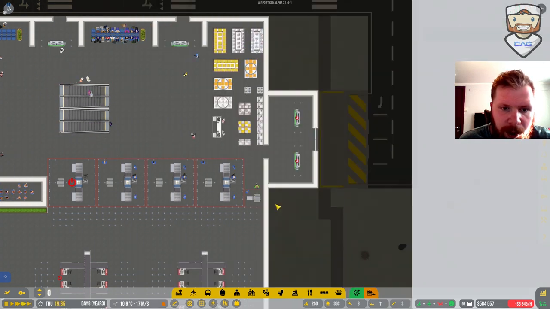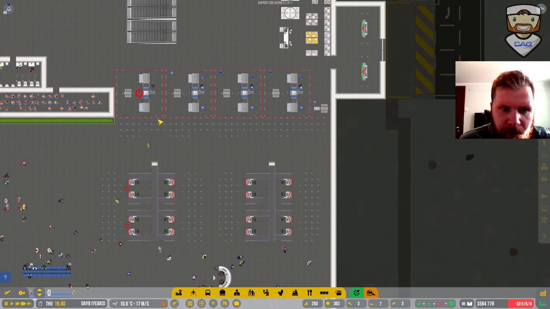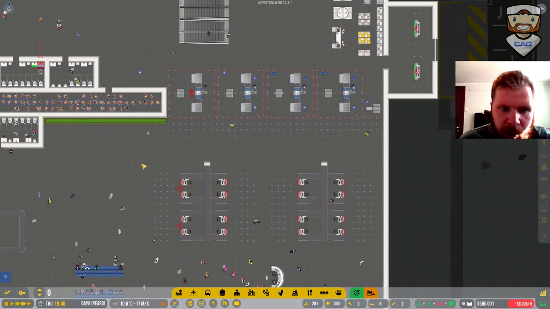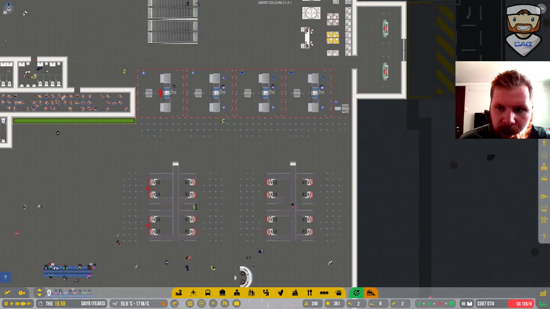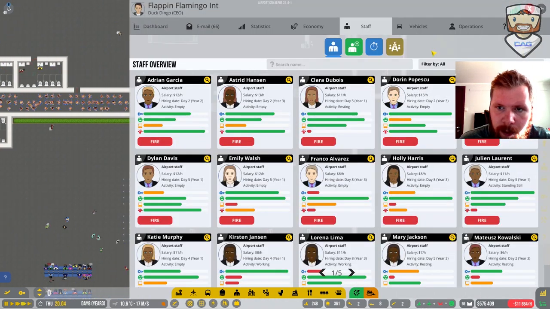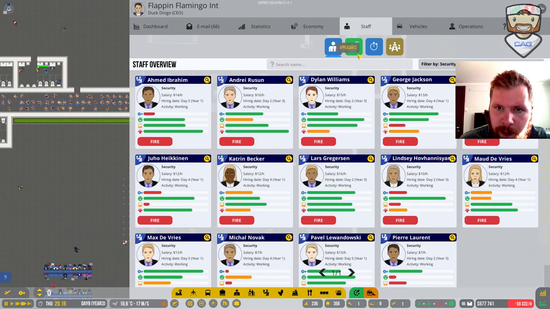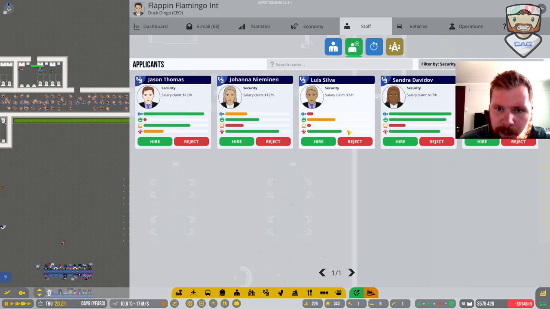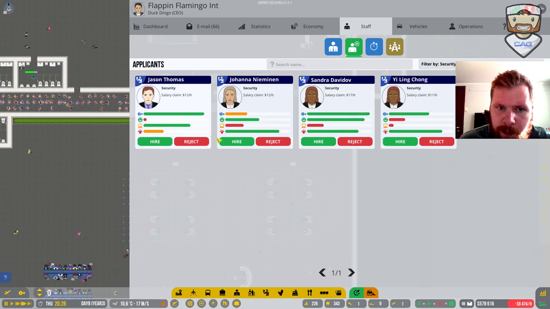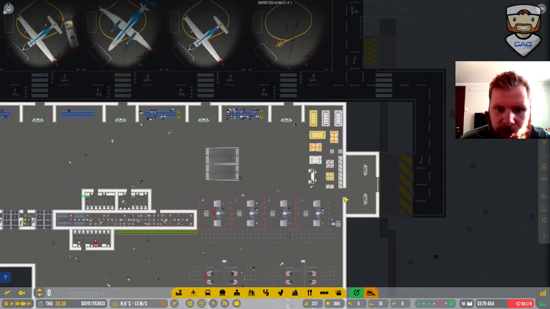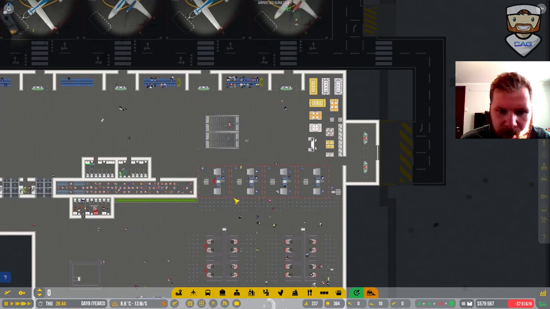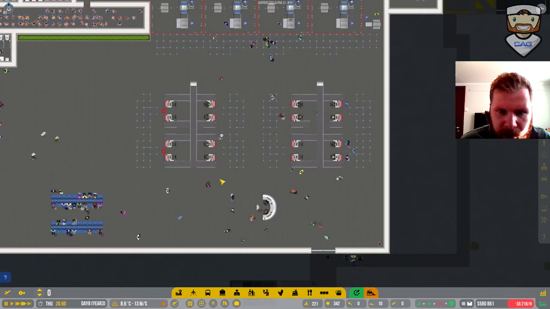1, 2, 3, and 4. That's for these ones. And I think we'll open that one up. Okay, so we need 3 more security people as well. Security. Here. Security. 1, 2, and 3. Beautiful. They'll come work here eventually when they figure out that that's what they want to do.